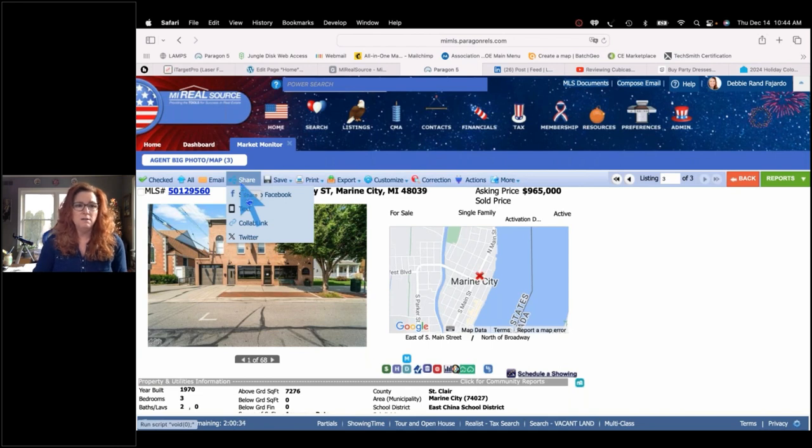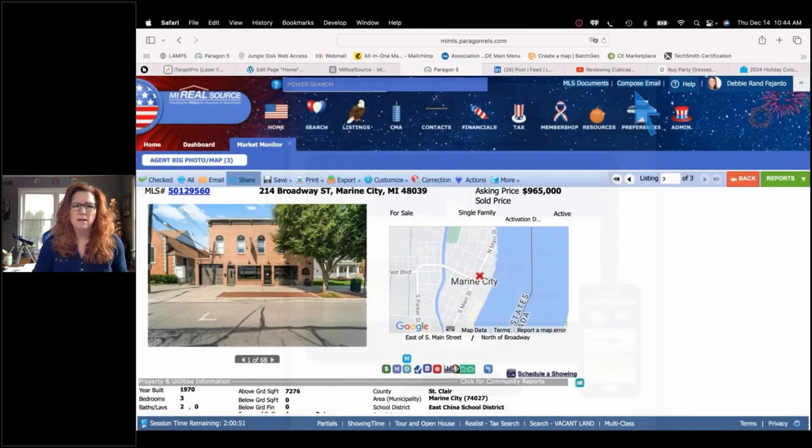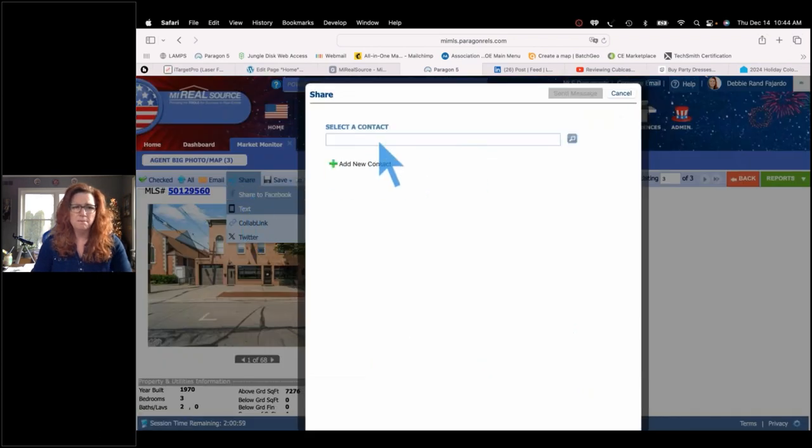Okay, I can text it to my client, right? I'm on a Mac, so I can text from my desktop. Otherwise, you can use the Collab link. You just copy the link, and then you can email, if you can't text. Well, that's no good for you guys. You would want to use Paragon Connect if you want to text listings if you're not a Mac user like myself. So for me, I can text, and it's going to come right up.